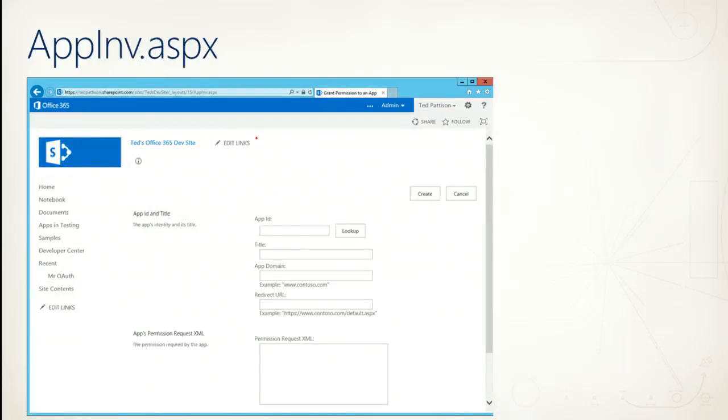There's also the app inventory page. And this page allows you to either overwrite something or you could use it to create a new one.